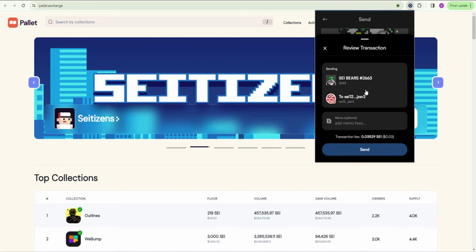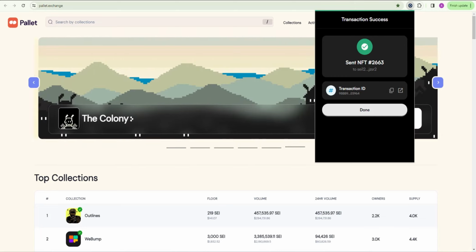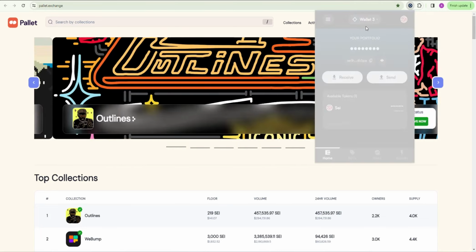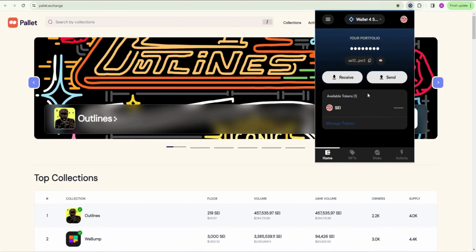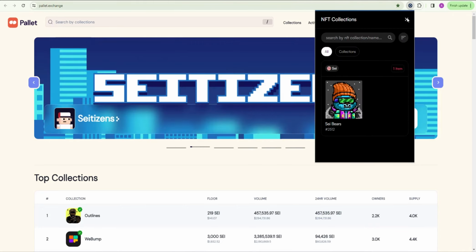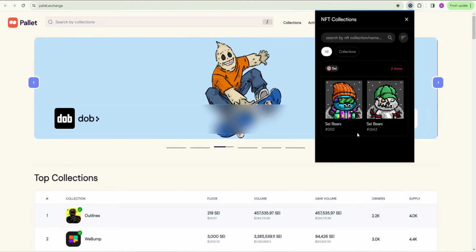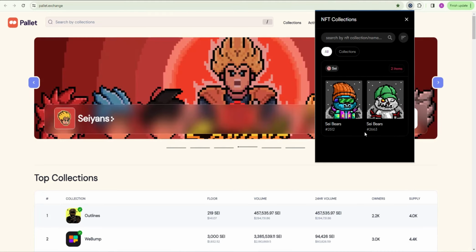Add a note if you want to, click send. Transaction success, NFT sent. Here's the ID if you want to check that out. Click done. Let's go back to the wallet that we just sent it to and check that out. Go to NFTs, and you might have to click out and click in a couple times, but it will show up. There it is. That's how you send Sei NFTs from one Compass wallet to another.